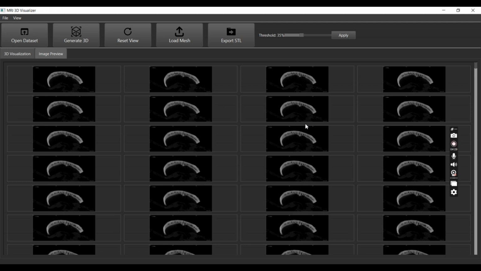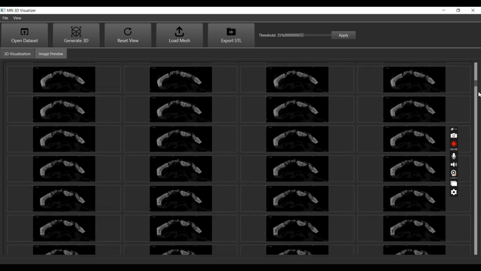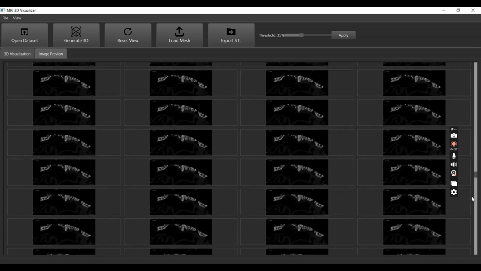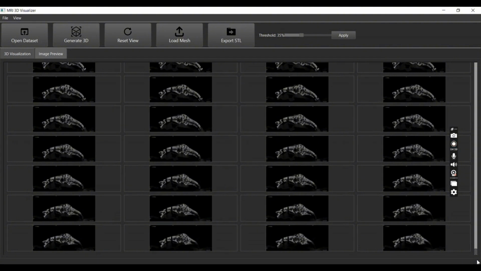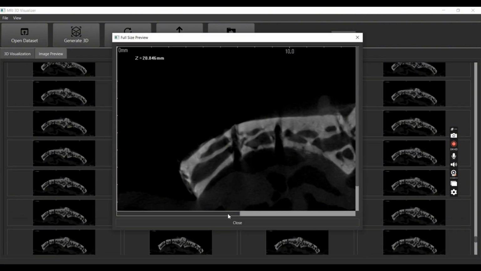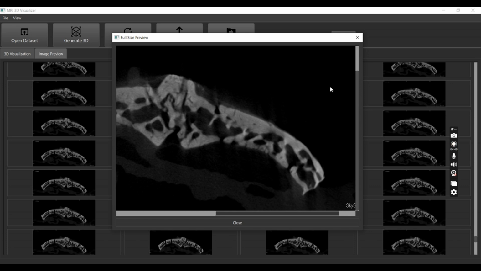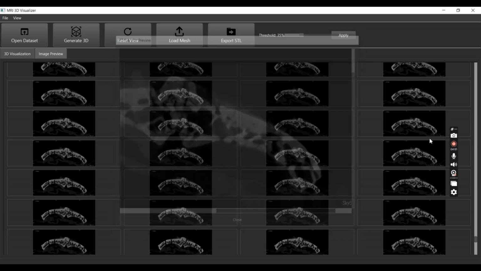Okay, after the images have been loaded successfully, we can actually preview the images by going to the image preview tab, and here you can see there are 1000 images that have been successfully loaded into the application. You can enlarge the image by double clicking it, and also use the scroll wheel to actually see the images that have been loaded.